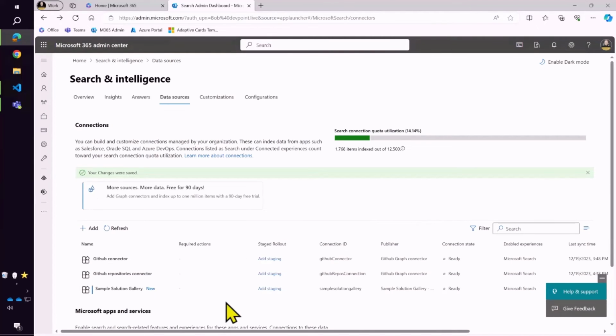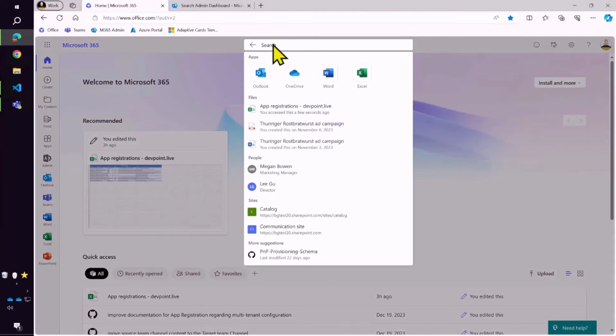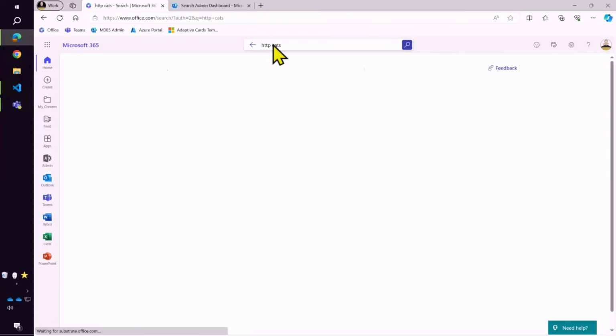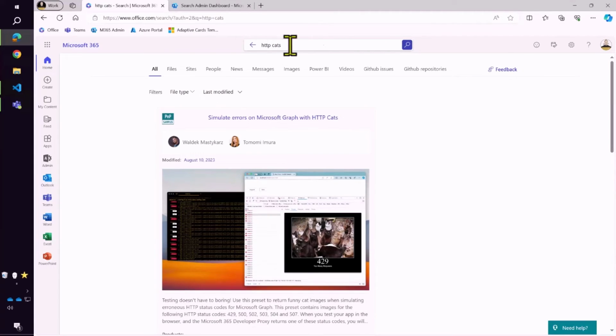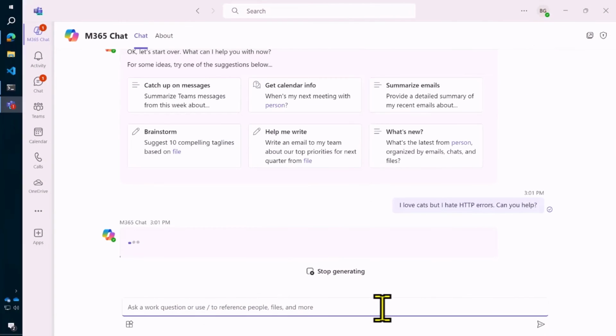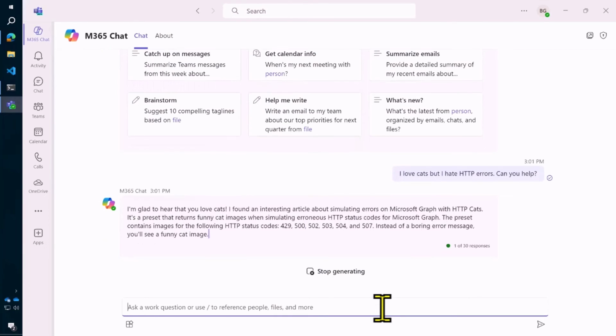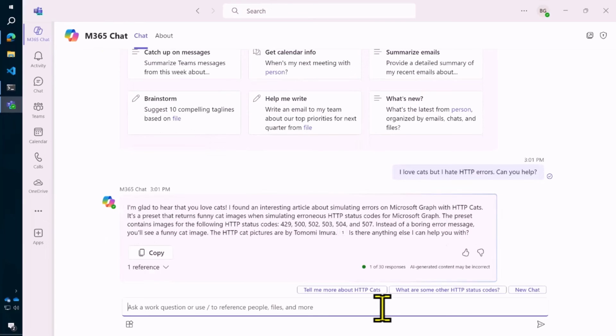So it's pretty easy stuff, pretty easy to set up. Now I can go in and actually do a search. So let me just do a search for HTTP and cats, and there's the one that I want. And now I'm going to go into Copilot and type, I love cats, but I hate HTTP errors. Can you help? And we'll see if it can find the sample. And indeed, there it is. It's providing a nice little summary for me, as well as a link to the sample itself.